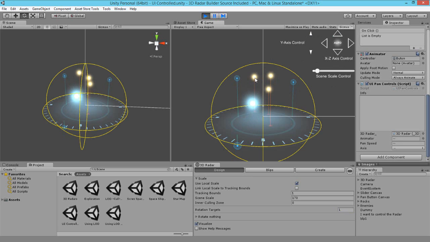Now if we turn on visualize, we can see that certain blips will be called at certain times because we can actually see where they meet the bounds of the radar. Now we can also go ahead and use our inner culling zone here. It will not affect the center object, however it will affect all other blips that enter that zone. As you can see here.